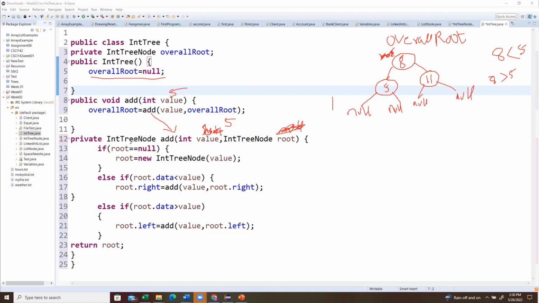The new root is returned, and it has updated your overall root. So now your overall root looks like this. This is the binary search tree you have. Is it sorted? Yes, the binary search tree is sorted. Let's make a last call one more time.